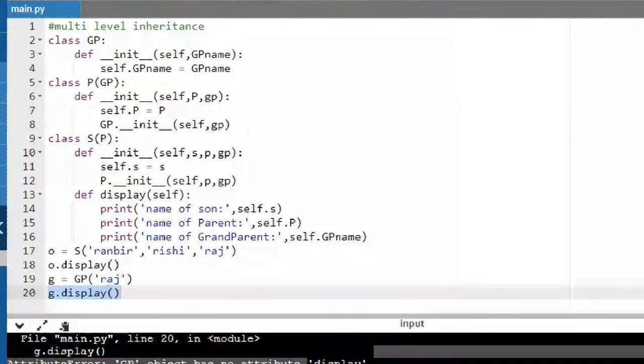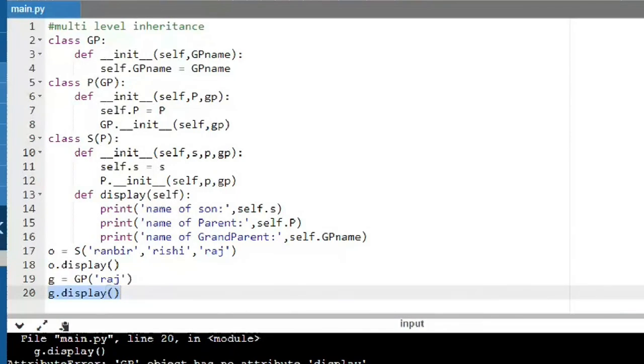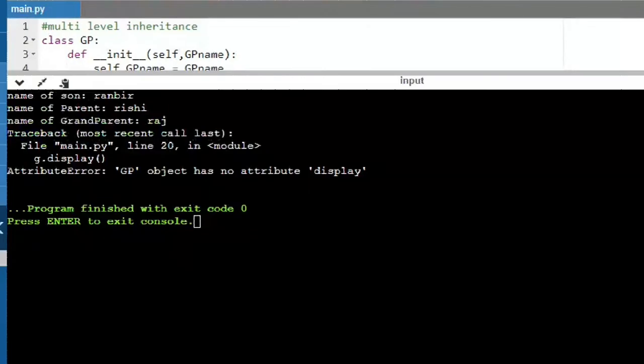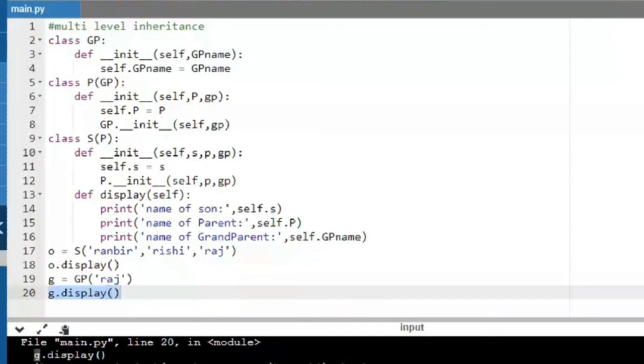So the child class can access the properties of the parent class, but the parent class cannot access the properties of the child class. Okay, so this is a very, very important concept for us to understand. I got everything from the child class; I'm able to access all these answers. But when I try to access it with the parent object, I'm not able to access the child class methods. So this concept is called multi-level inheritance.